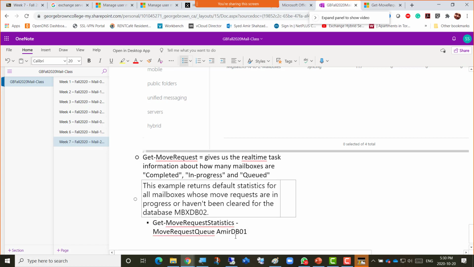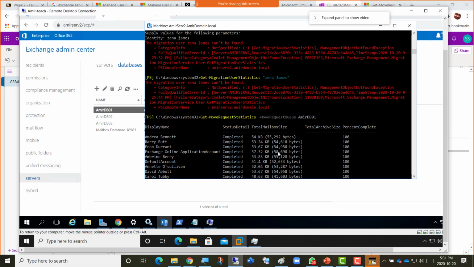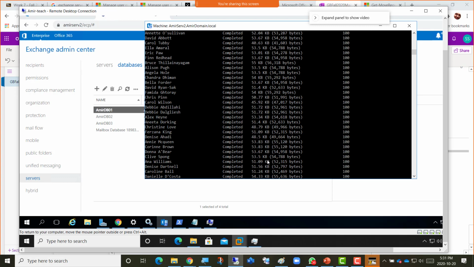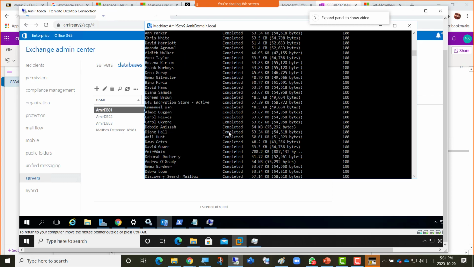Okay, commandlet. Now we get to know that it returns default statistics for all mailboxes whose move requests. So whatever commandlet we covered, I could put some questions about those commandlets that we covered or that we tested first, right? Okay. So total mailbox size, that's really important always. That which mailbox is what size. So it's obviously all KBs because they're just empty. And pretty much they are completed for this particular database, or this much has been completed. Maybe all.